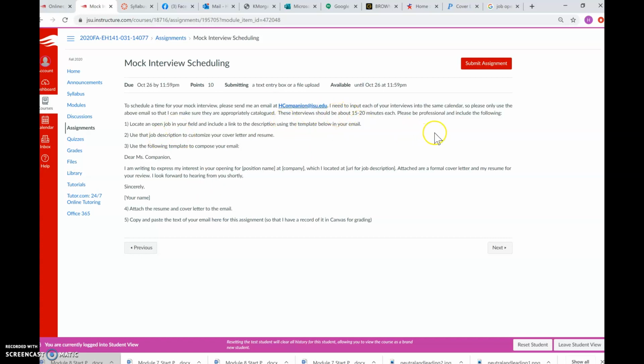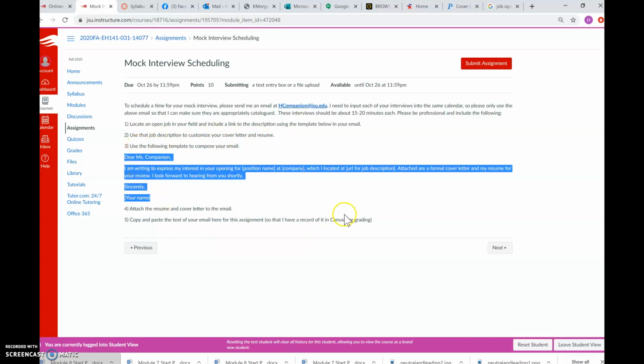They will be about 15 to 20 minutes each, and please be professional and include the following. You'll locate an open job in your field and link it in the template below in your email. You'll use that job description to customize your resume and cover letter, as we talked about. And you'll use this template when you're writing the email. Dear Miss Companion, I'm writing to express my interest in your opening for position name at company, which I located at URL for job description.